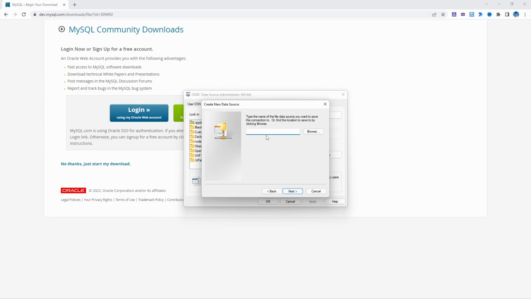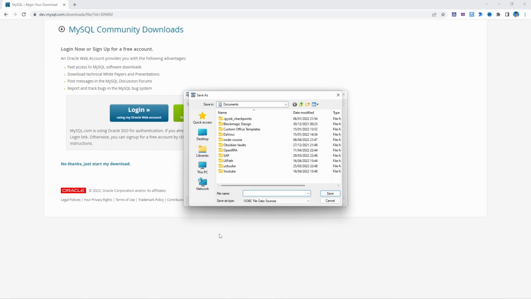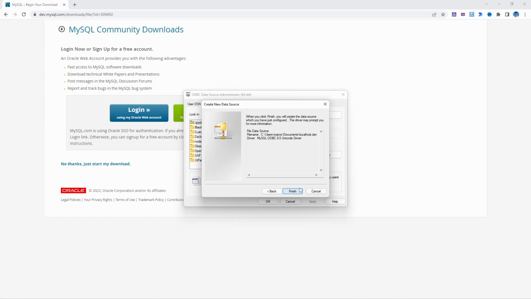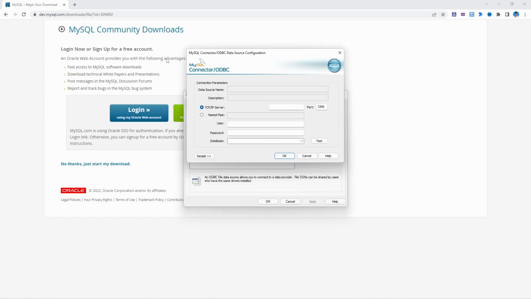Now here we need to indicate the path and the file name for the file data source. So let's click here on browse. And here, for example, I will input localhost and click on save. Click on next, finish. And now here first we must provide the server IP.